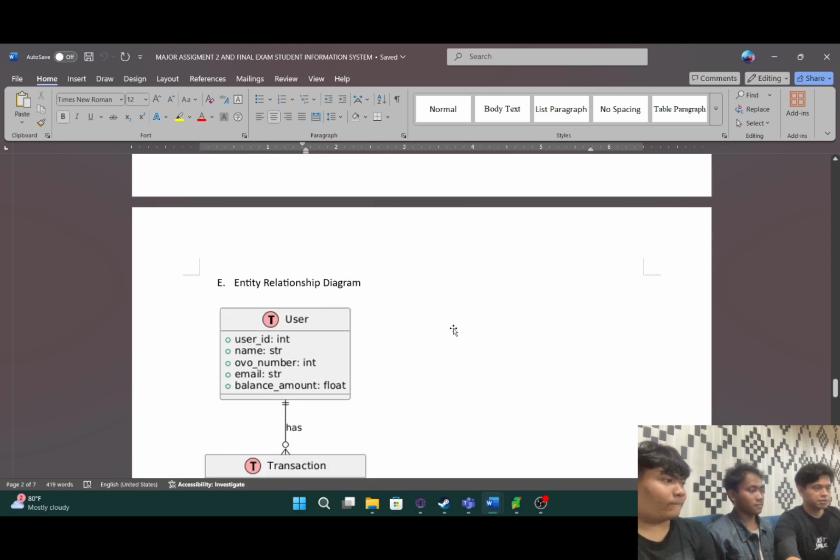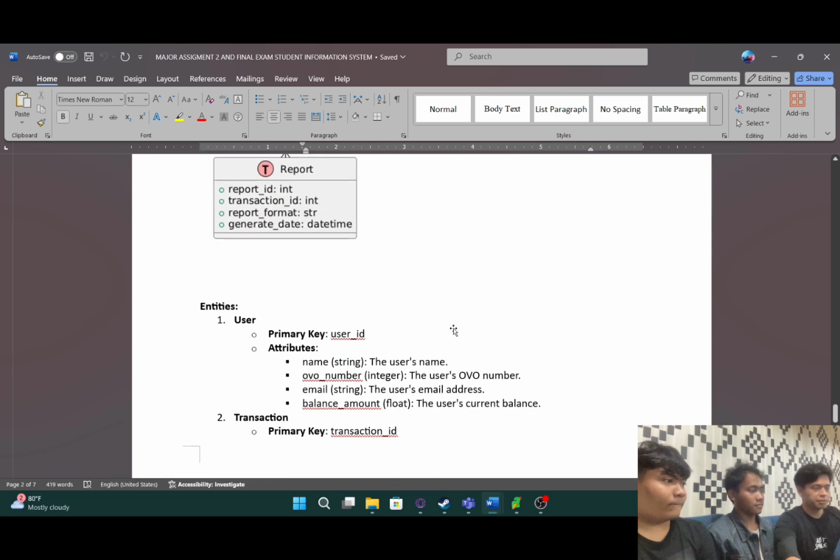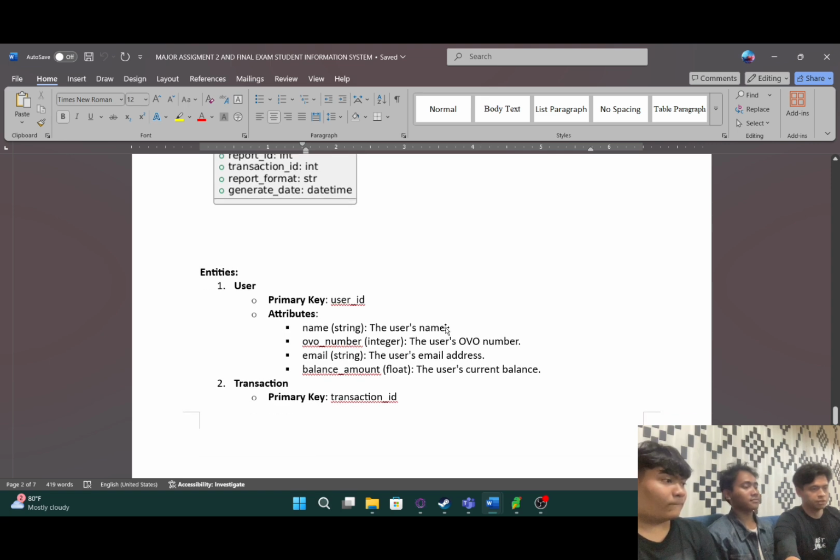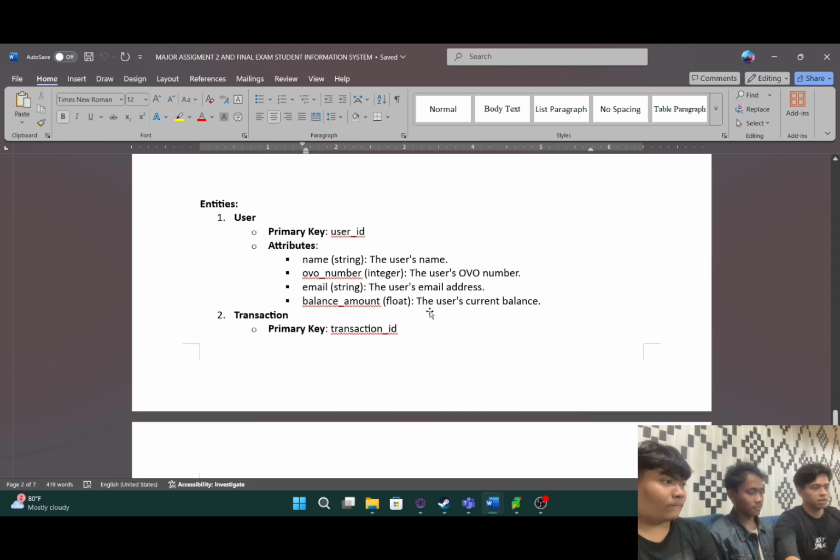So for the user, the primary key is user ID. Its attributes are name, which is a string for the user's name, and then phone number, which is an integer for the user's phone number, and email, which is also a string for the user's email address. The last is the balance amount, which is a float for the user's current balance.